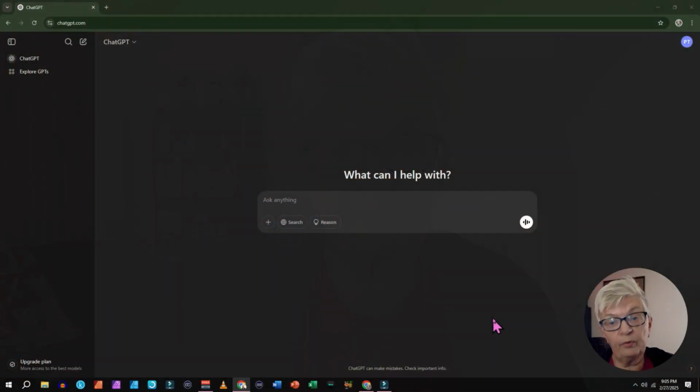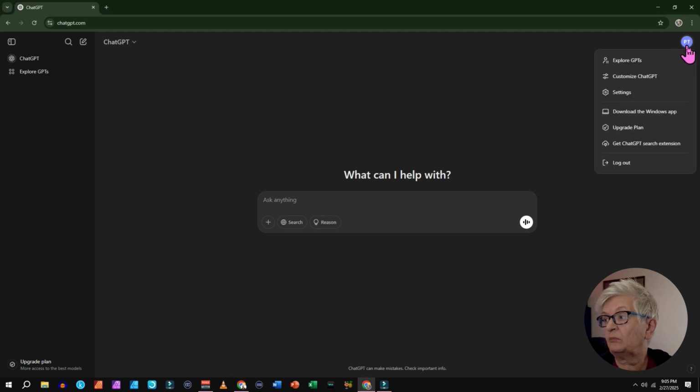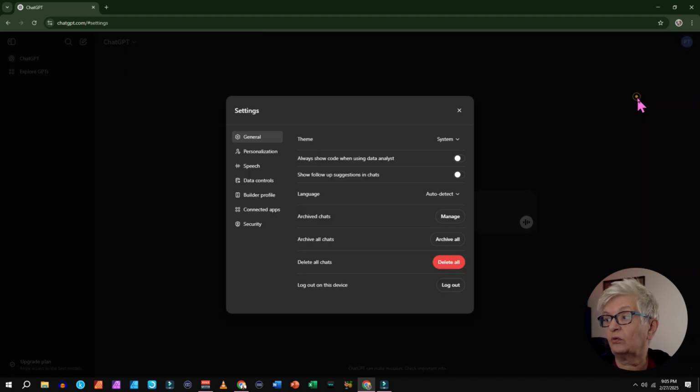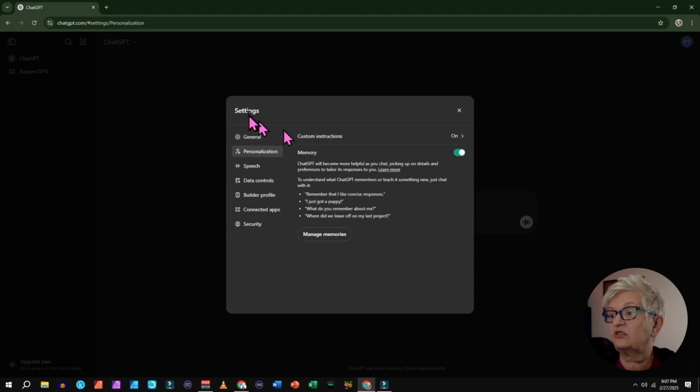So let's dive in. Here we are in a free version of ChatGPT, and we are going to start by looking at settings. You find them up under your avatar if you have one set, or in my case, I just have my initials. We click on that and go to settings. Here we are under settings, and we are going into personalization. As you can see here, memory is turned on.